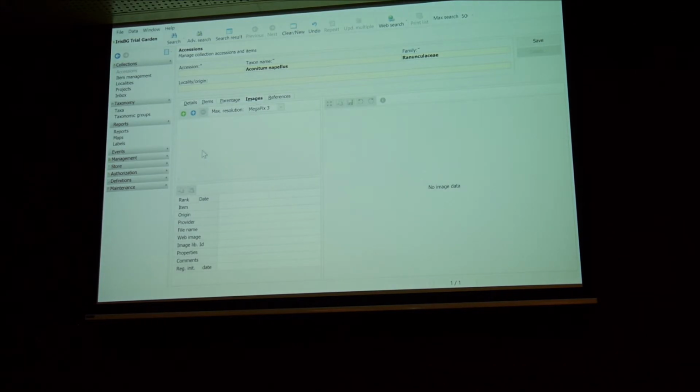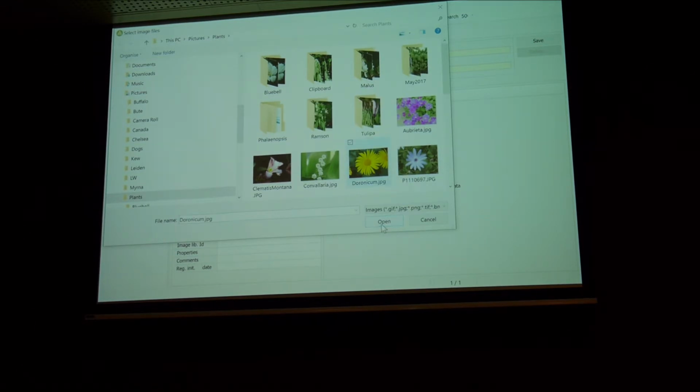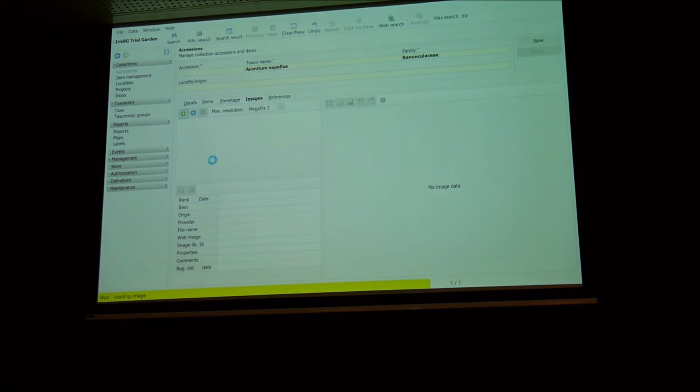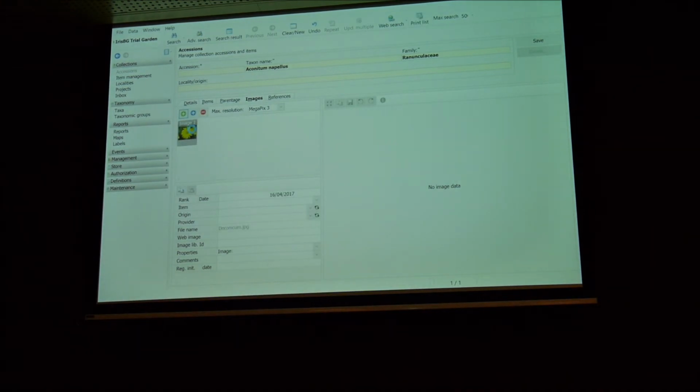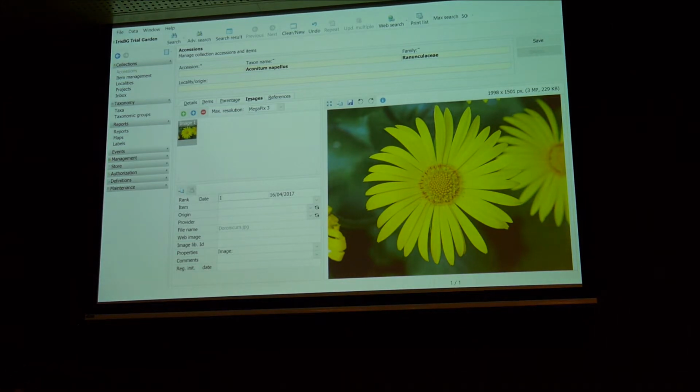Just going here, for photo, just click on the green plus button here. I know this is not an Aconitum, it's a door, it doesn't matter for this. So this is a picture, and I'm going to rank this as number 1. So that's the most important picture we have.